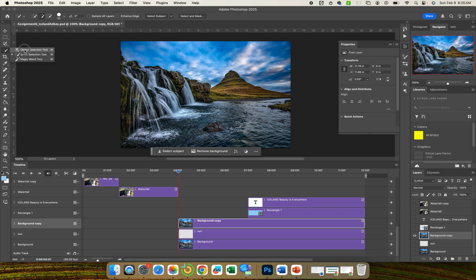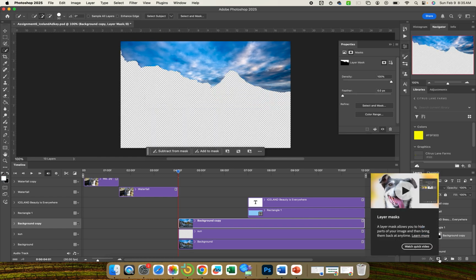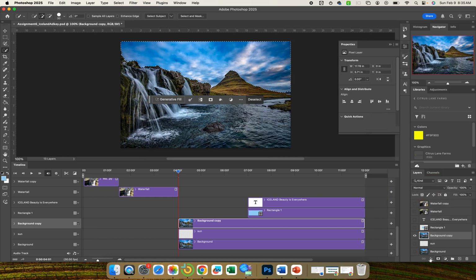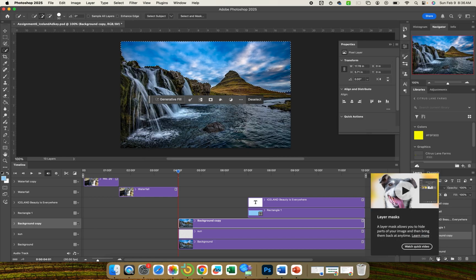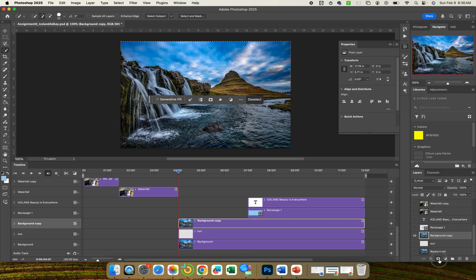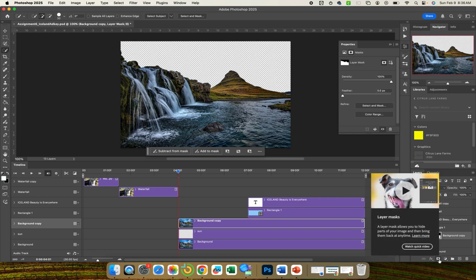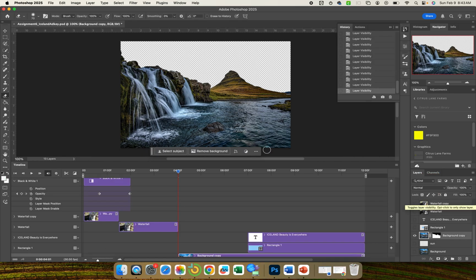I'm just going to grab the quick selection tool. I'm going to do a quick selection of the sky. Now I want to hide the sky. If I go down here and apply a layer mask now, it's going to hide everything but the sky. But if I hold my Option key down and I click on the mask, it will go ahead and hide the sky. Okay. Removed the sky.